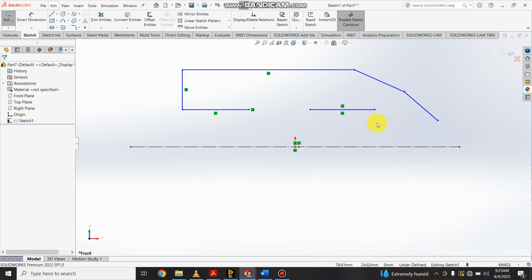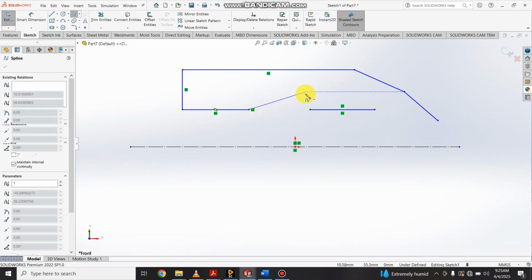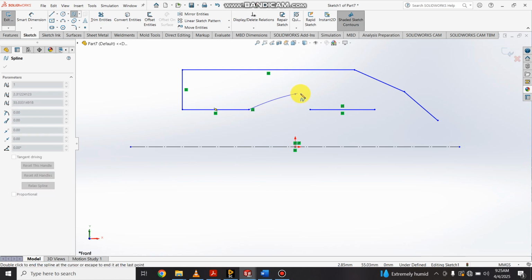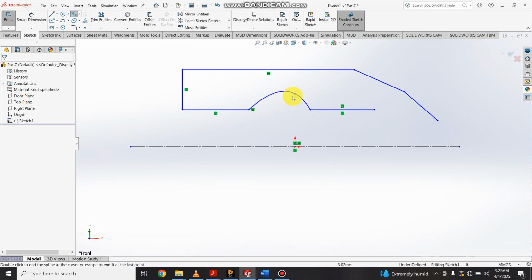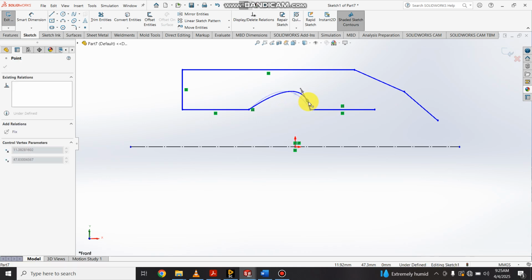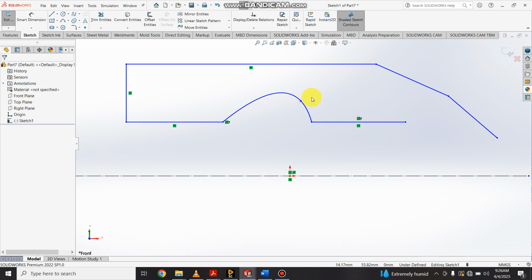I'll just stop here. Now I want to show you guys also how to use your spline or a 3-point arc. Let me use a spline. I click here, I click here, and I click here. I tap escape. I'll see how I can adjust it, just like what I'm doing now. It must not be perfect. I've been able to achieve this.